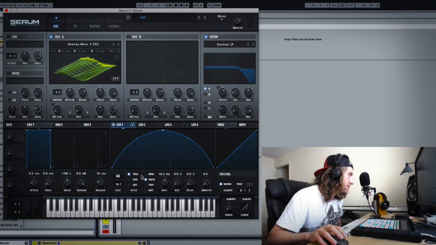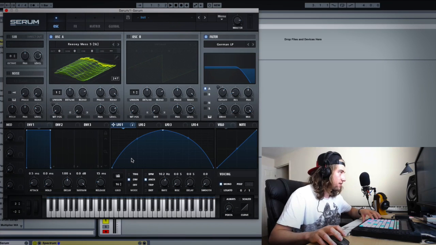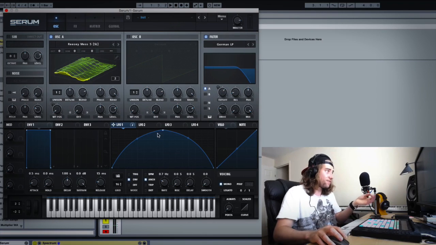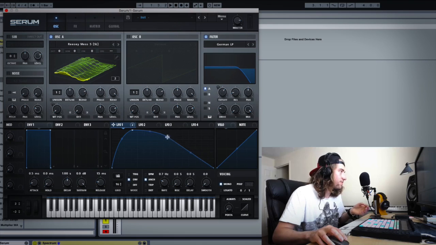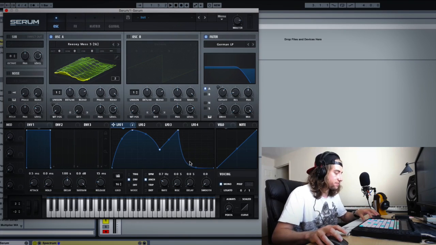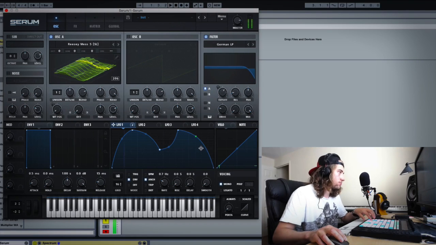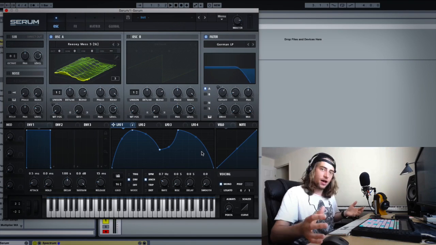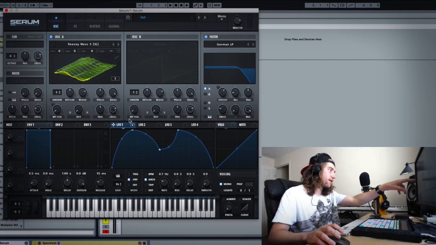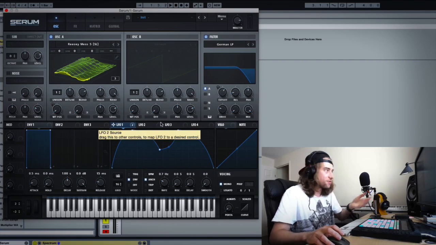So what we could do is we hit this env button over here. What this means, if you now have a look at this, is it just goes through once. So it's an envelope now. So we could set it up to do a normal envelopey thing, except we could add in loads of nodes. We could add in this. How cool is that? So all of these four LFOs are in fact envelopes essentially.